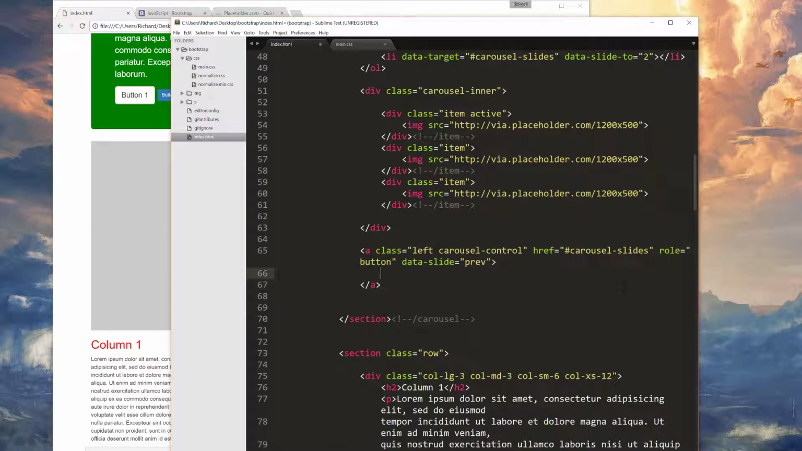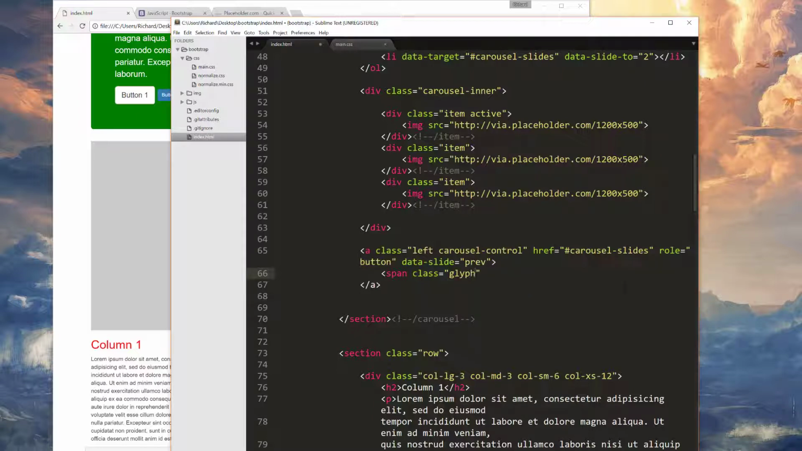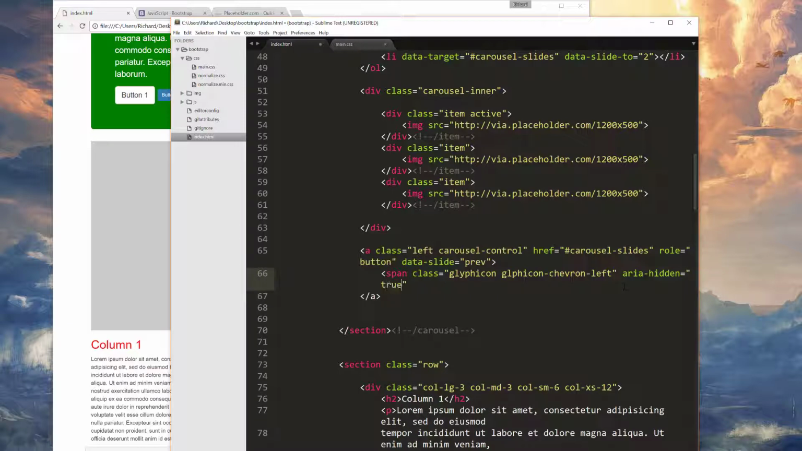Excellent. Close this anchor link, and inside of here we're going to include a span. Okay, class, it's going to be a glyph, and we're going to review glyphs in a second, but essentially it's an icon. Let's go ahead and do that now. Glyphicon. So first thing you want to do is use glyphicon, then you want to specify what kind of glyphicon you want to use. So glyphicon chevron left, aria hidden equals true, and the reason why we're including this attribute aria hidden is to hide this element from screen readers because it's not relevant to them.